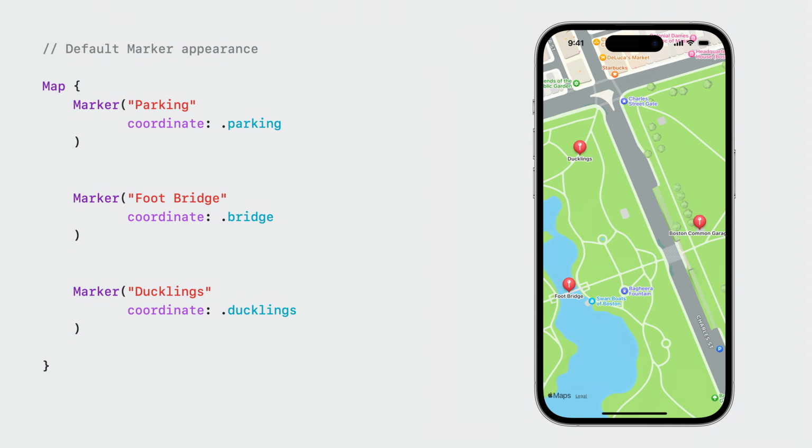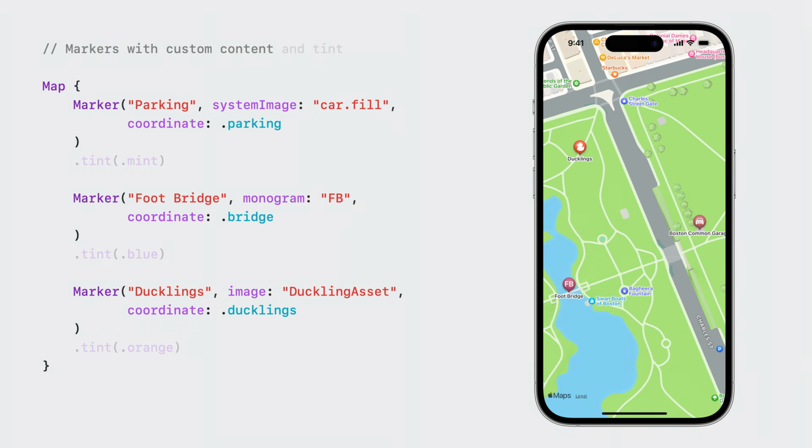Even if you aren't using map items though, you still have control over the Marker's presentation. By default, Marker shows a map pin icon in its balloon like you see here. You can provide your own icon using an image asset or a system image. You can also show up to 3 letters of text using monogram. You can change the marker's color using the tint modifier.